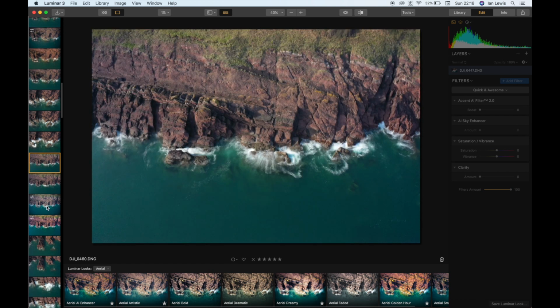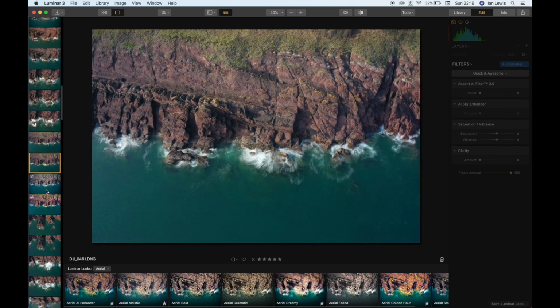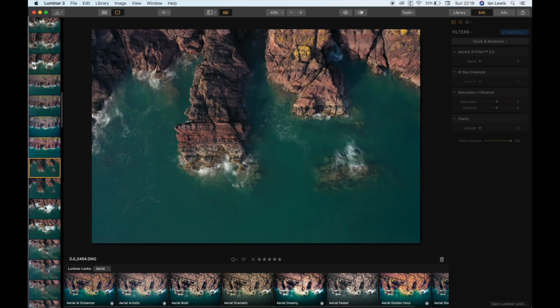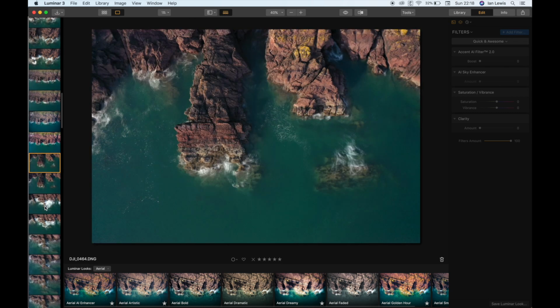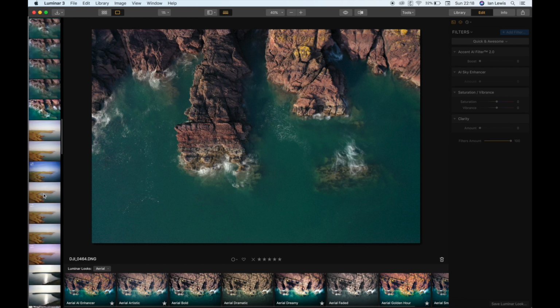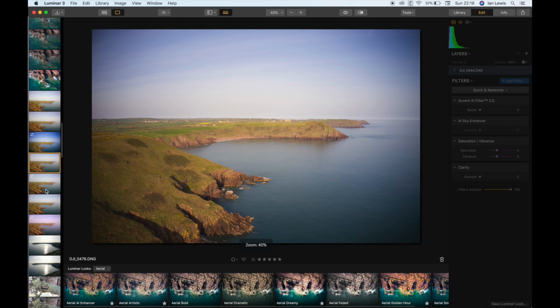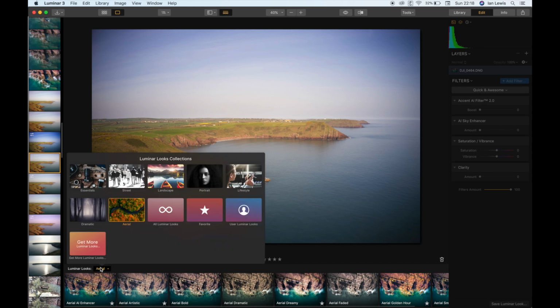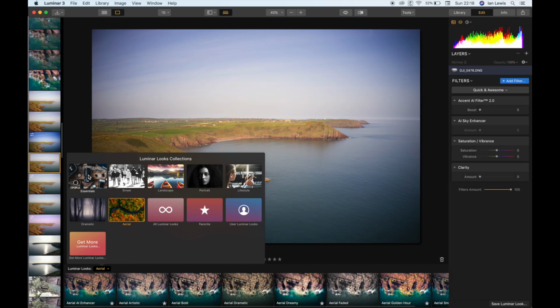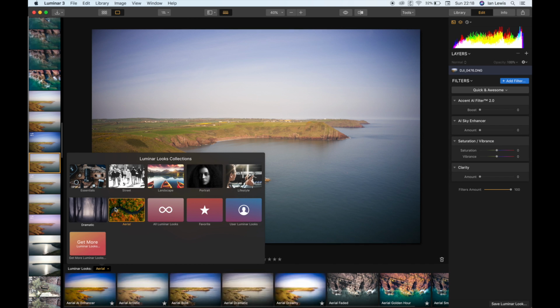Now, one of the nice things about Luminar is it has something called Luminar Looks built in. And this is a set of looks that they have done, or sort of presets really, and these are listed along the bottom. So if you select an image, so I'm going to select that one there, they already have a number of Luminar Looks. If you click the little box next to it, you can see all of the ones that come installed as standard. So you've got Essential, Street, Landscape, Portrait, Lifestyle, Dramatic, Aerial, All Luminar Looks, and a couple of the others.